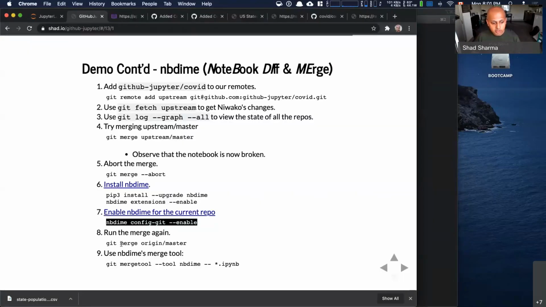We ran that merge command, and the merge tool we're going to use is this one, git mergetool nbdime. You don't need to just copy paste it. Here it is for everyone.